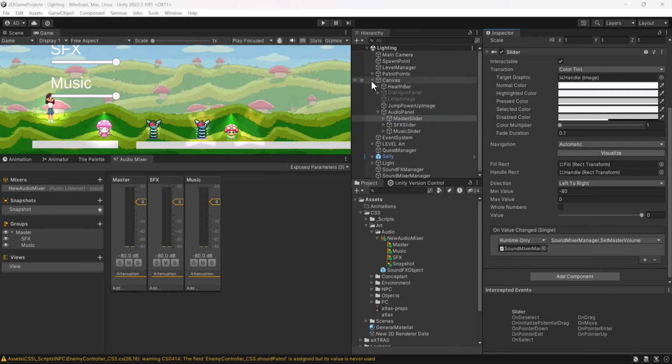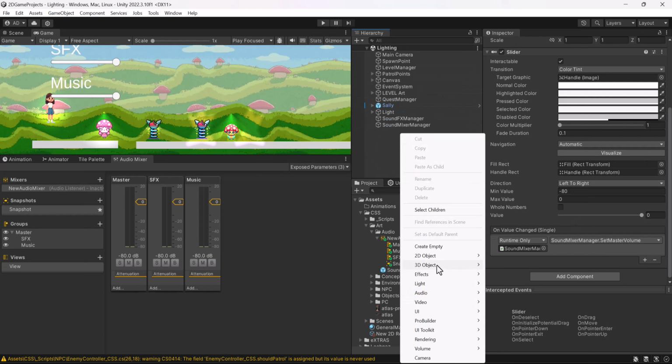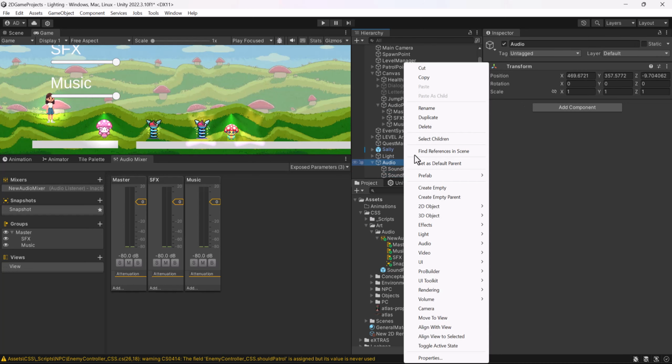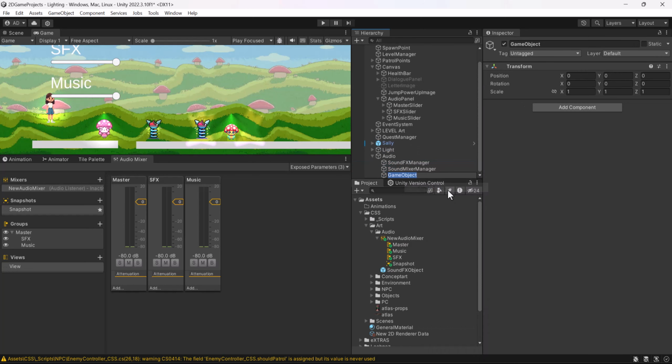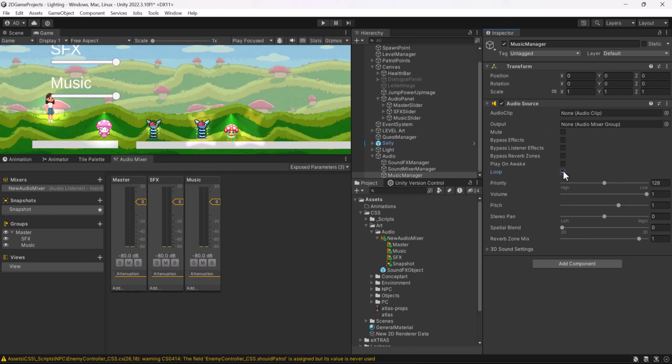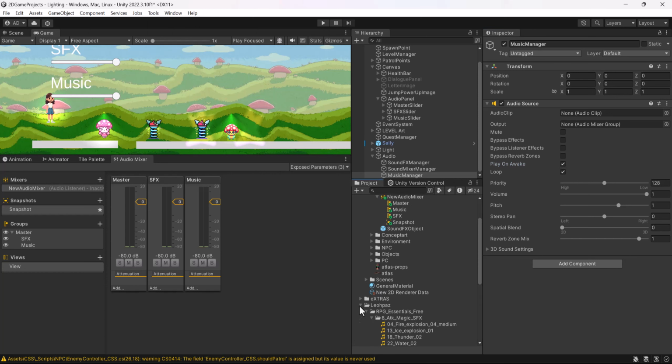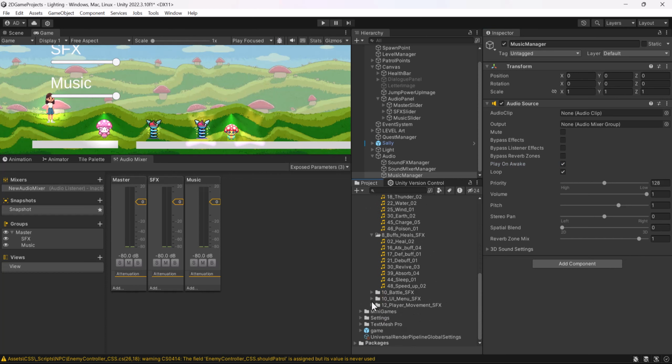Now we don't actually have any music in our scene yet, so I'm going to create an empty object here and just call it audio, and I'm going to drop these two in here, and then I'm going to create another empty game object. I'm going to call this music manager. We're going to do this one a little easy. We'll just add an audio source and just have it playing like a looping music, and go inside of this folder here.